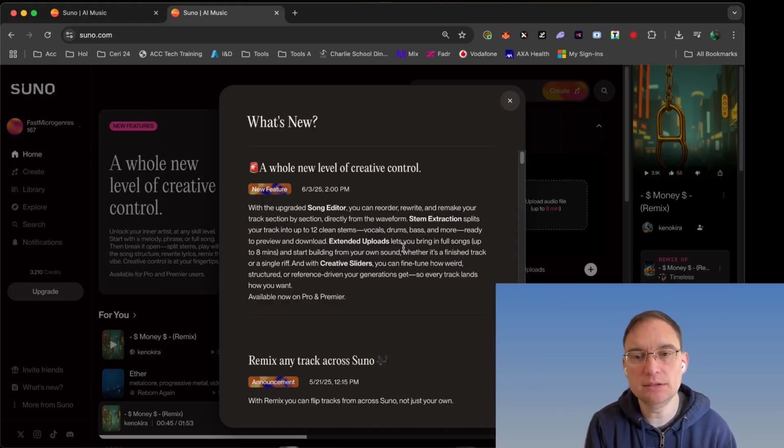Now, extended uploads lets you bring in full songs up to 8 minutes and start building from your own sound, whether it's a finished track or a single riff. And with creative sliders, you can fine-tune how weird, structured or reference-driven your generations get. So every track lands how you want.